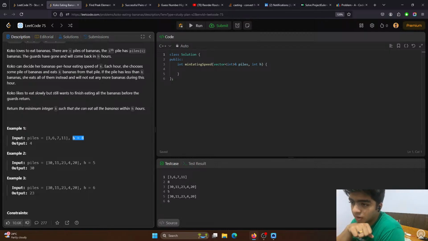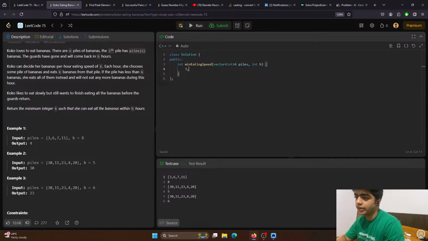Koko can decide a bananas-per-hour eating speed of K. So K bananas per hour खाएगी वो. हर लिखा है तो खाएगी. Each hour she chooses some pile of bananas then eats K bananas from that pile. तो हर घंटे वो K bananas खा रही है. तो सपोज पहले का आंसर 4 है तो पहले घंटे वो 4 बनाना खाएगी. किधर से? 7 से खा ली सपोज. तो कितना बचा? 3, 6. तो 6 से खाए सपोज. तो 2 बचे. 7, 11.